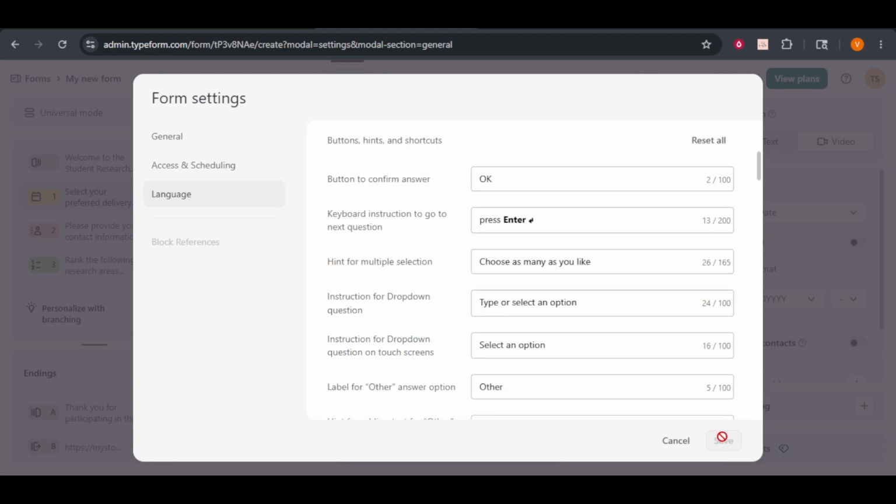Now, your form will reflect the correct grammar and formatting for your chosen region, providing a much smoother experience for all of your respondents around the world. It really is that easy to make your Typeform layout look professional in any language.